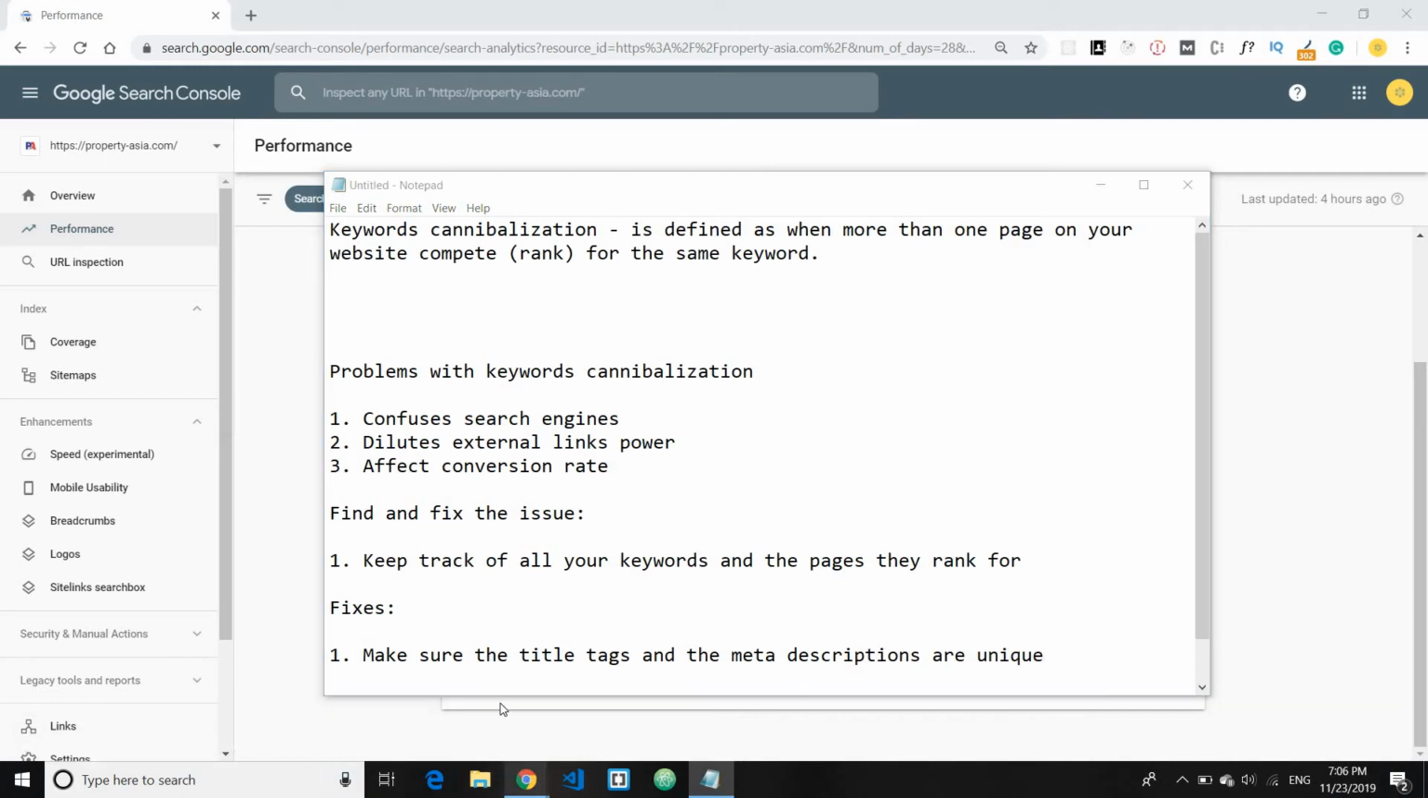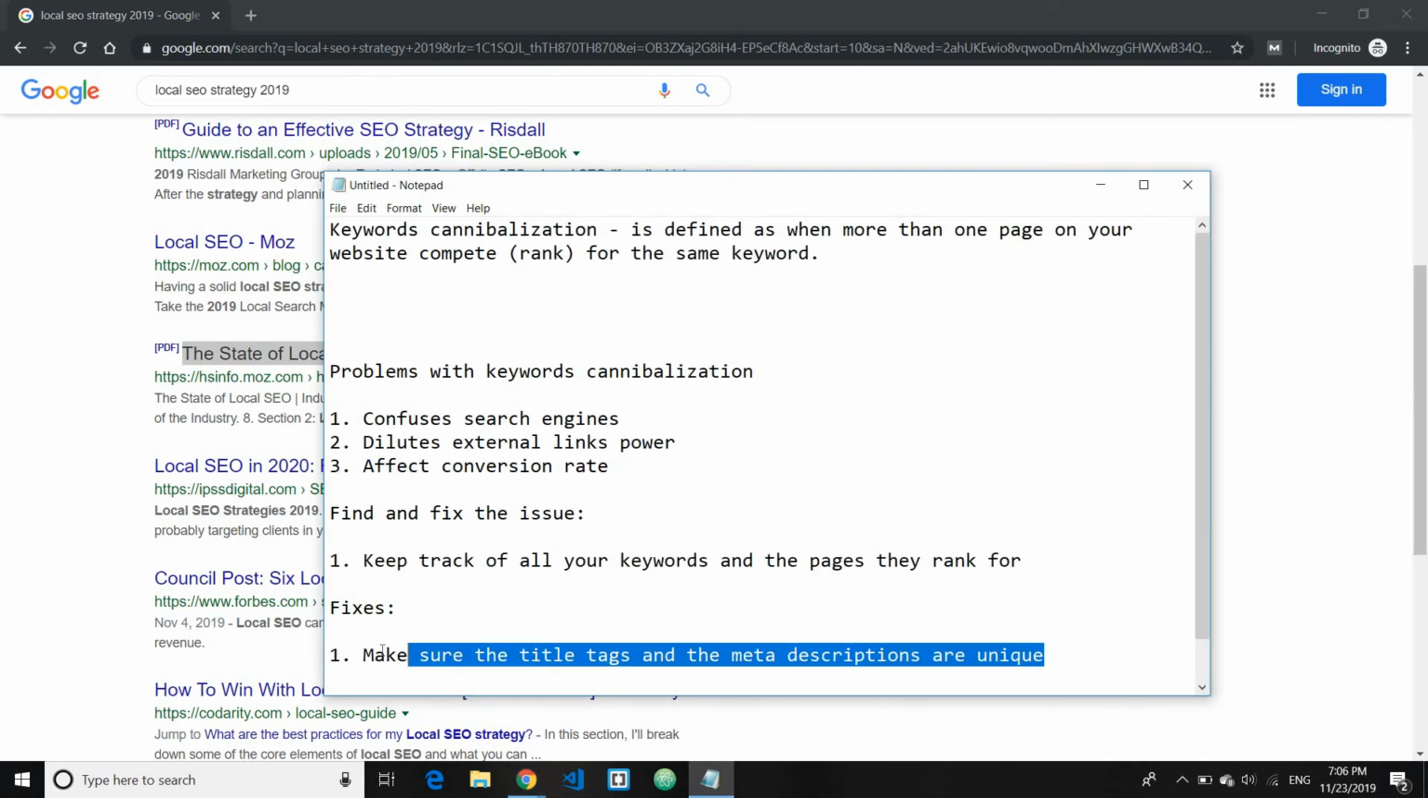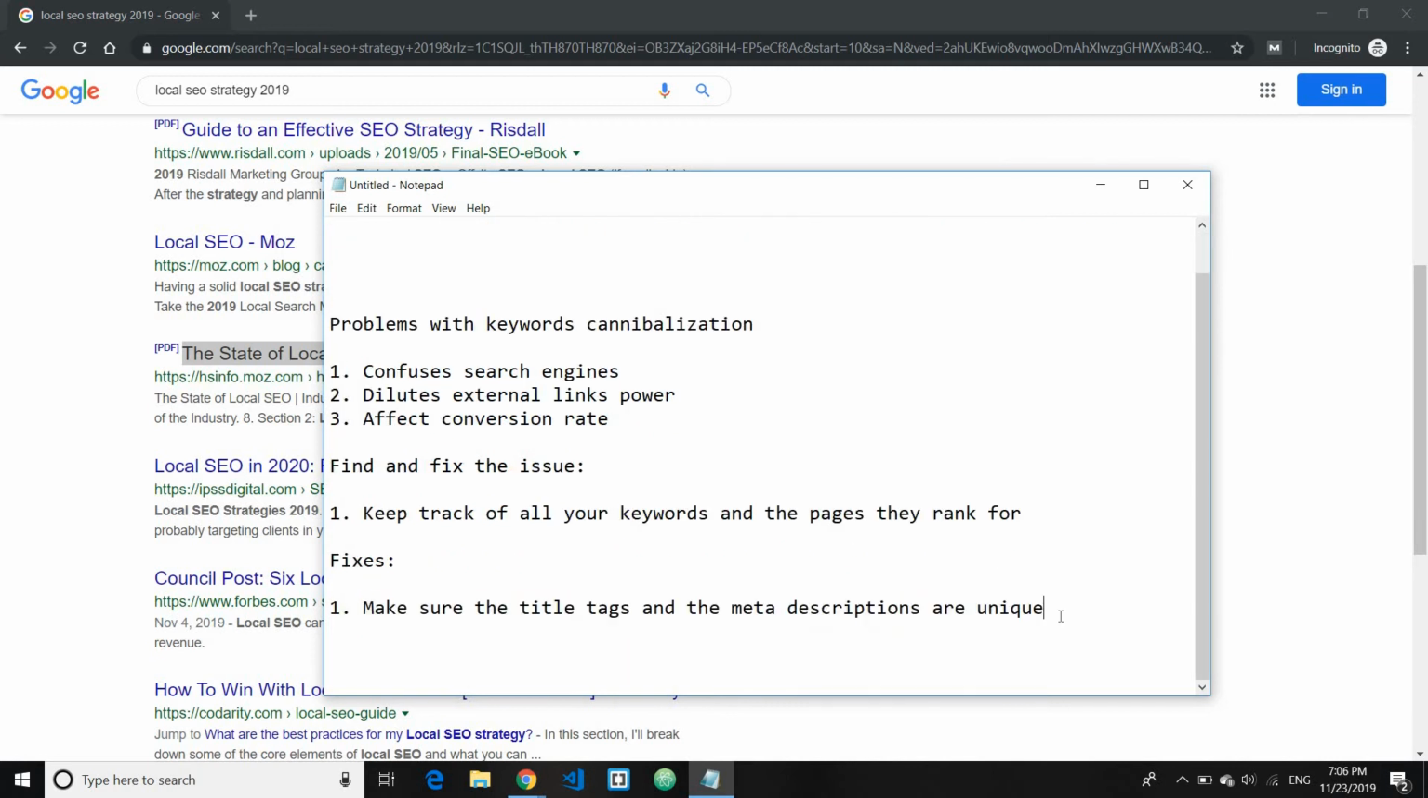Even though you may think you have written them very uniquely, sometimes, let's say you want to rank for best Nike shoes in 2019, then you would have a page which really focuses on that keyword. Then you may have another page, let's say, Nike shoes in 2019. So the difference here is just the word best. So this is not completely different. Let me just write that.